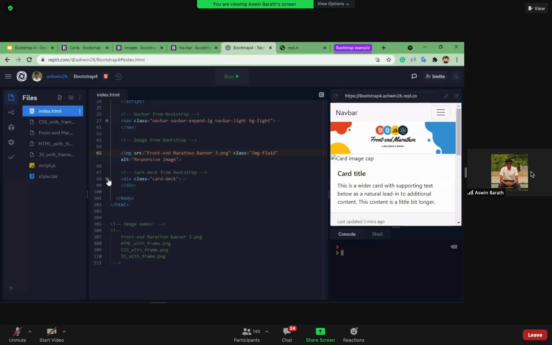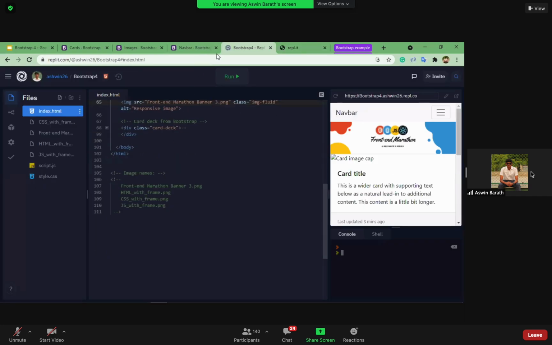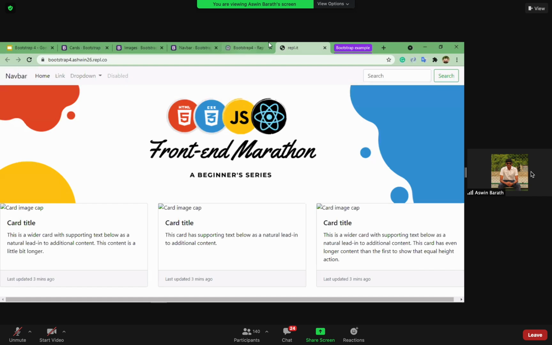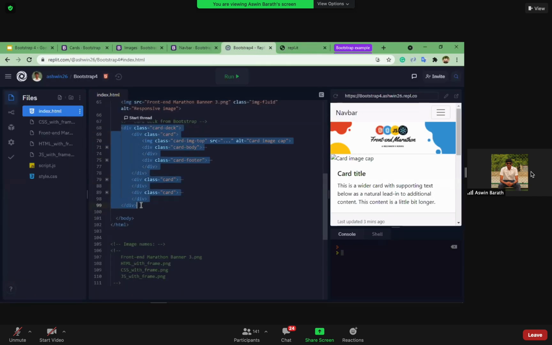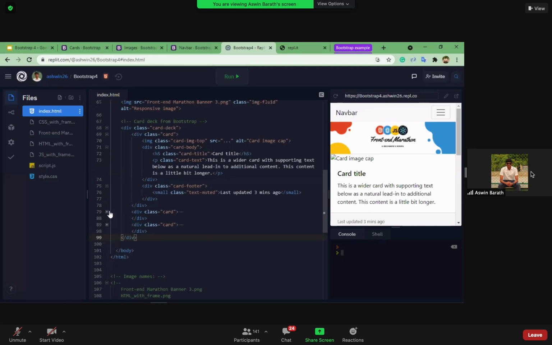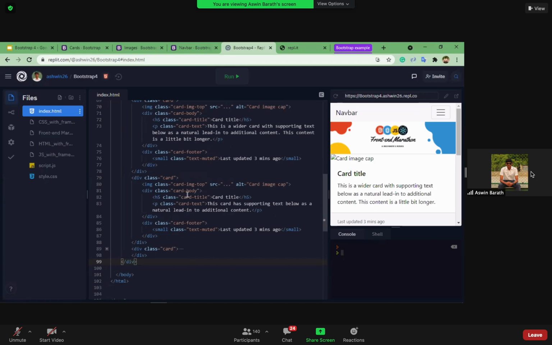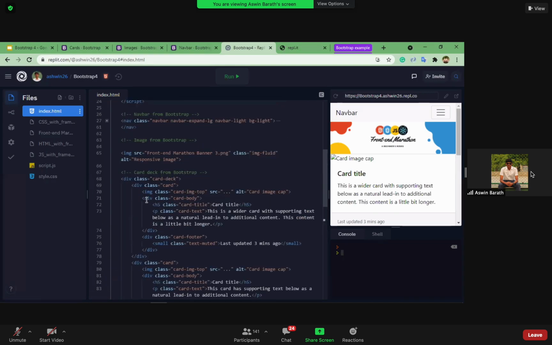Let's go for the next component, which is card deck. Similar to playing cards, we have 3 cards over here. It is wrapped under a single division class. This is how we have to use the division, guys. As you can see, they have wrapped every element inside one division, right?